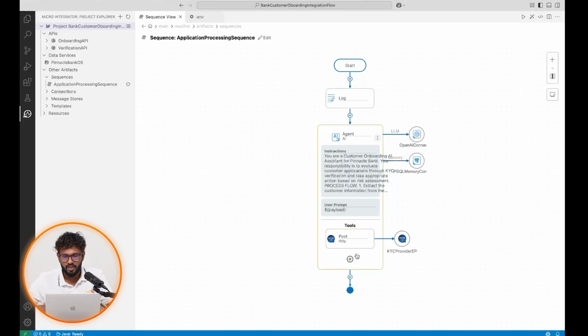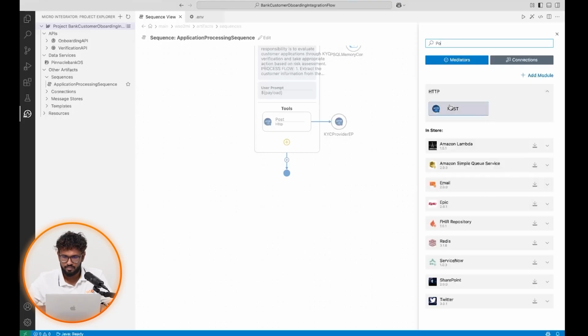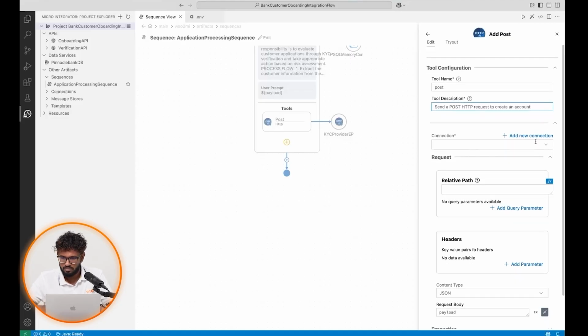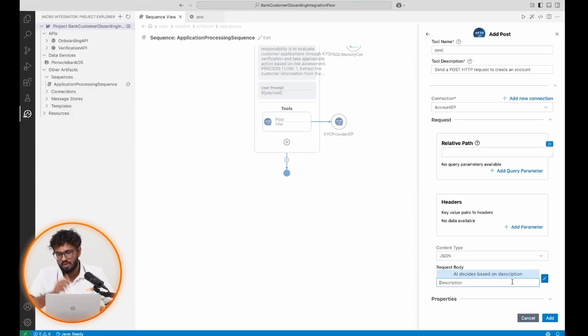The next tool I should provide is the endpoint to create an account. I should create a bank endpoint to create the account. Let's say account endpoint. Here also I hand over the responsibility of creating the request payload to the AI, and I will provide the sample payload.